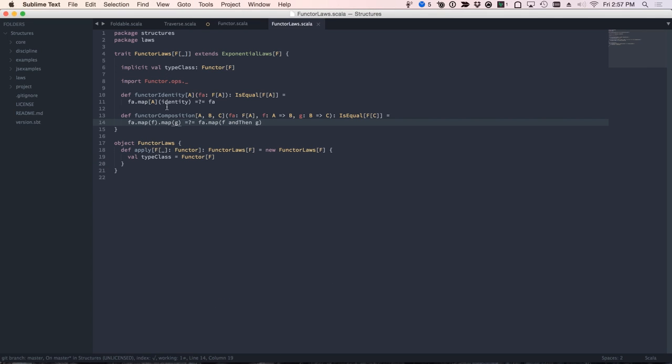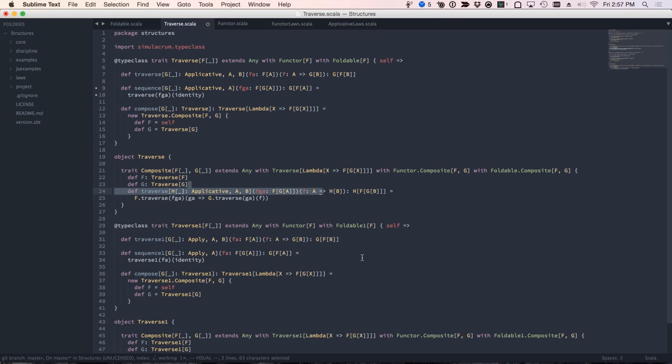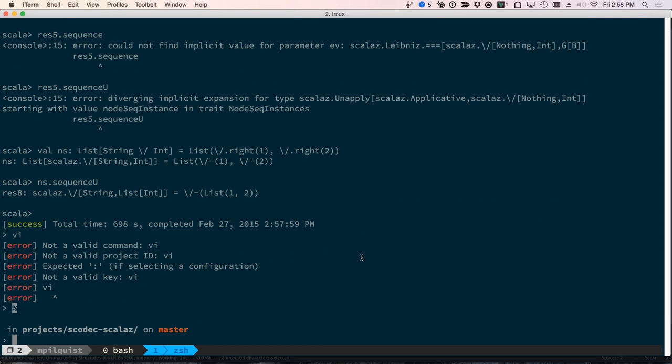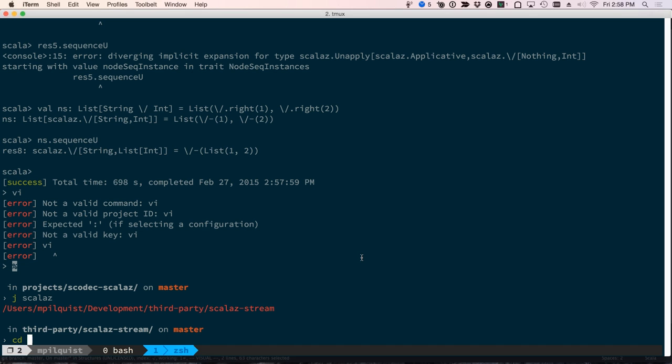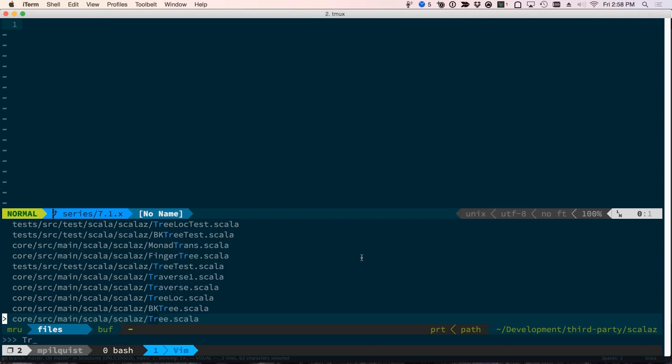Identity and composition. The applicative laws were certainly less straightforward, but maybe each one of them isn't particularly hard to follow if you just work through them. Well, the traverse laws are much more difficult to follow. They're not even in structures yet, because structures doesn't have enough power to represent them, at least at this point in time. If you are interested in the traverse laws, I would recommend looking at Scalaz source code, or hopefully one day Cats source code, although Cats doesn't have support for them yet either. Again, they're a little more involved to write down.